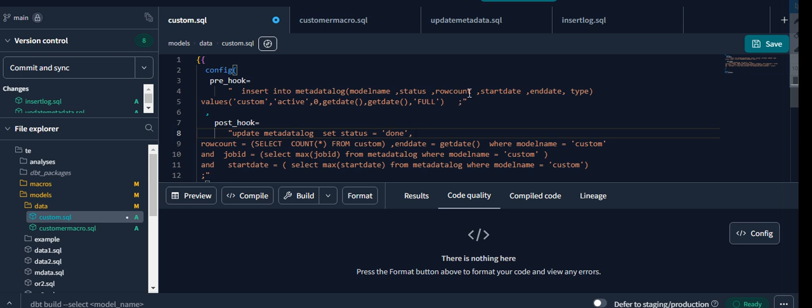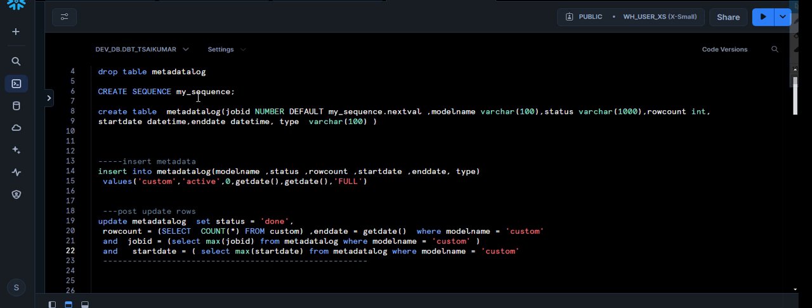Conditional update: ensures that the correct record is updated by matching the model name and using the maximum JOBID and start date to find the most recent entry for the model. Metadata table and sequence. You have set up a metadata table, metadata log, and a sequence, my_sequence, to generate unique job IDs.